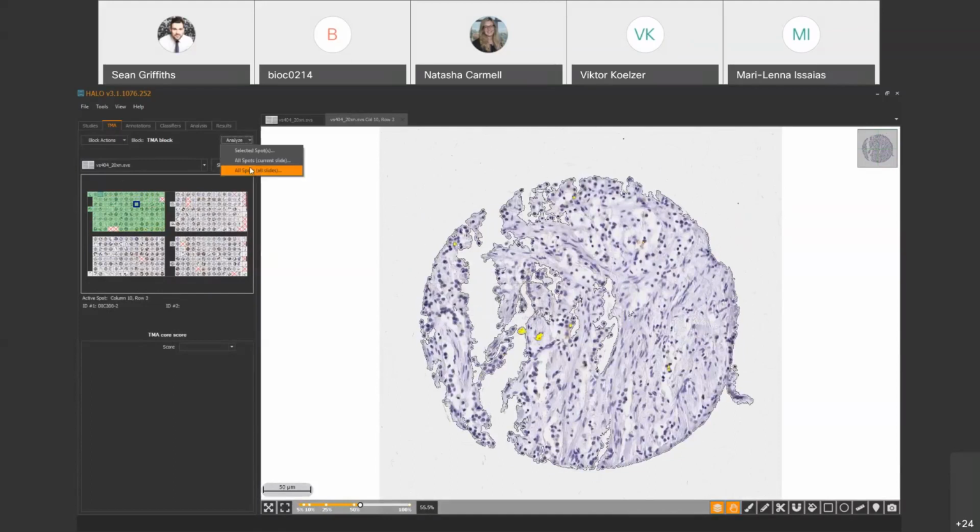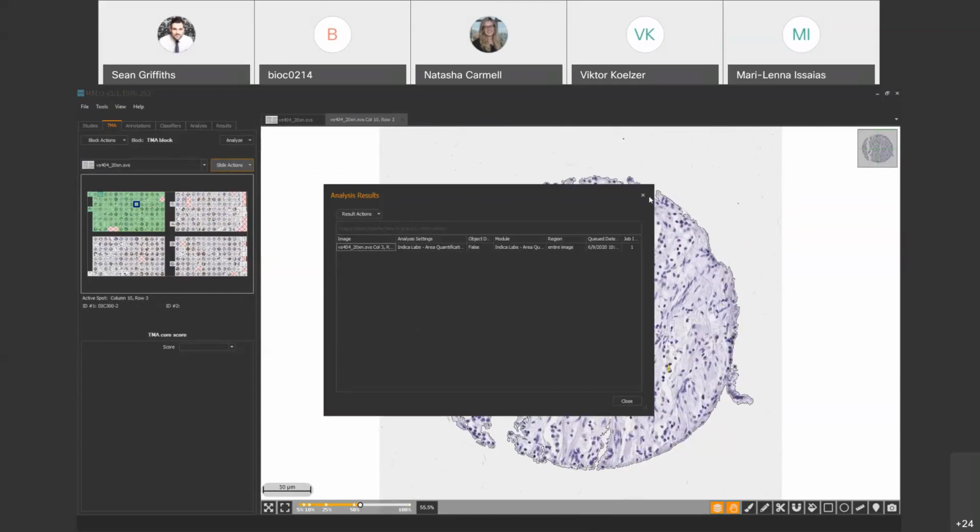The other options I talked about during the loading period was all spots for the current slide, so that will be everything, approximately 445 on this example. All spots for all slides, so if you have multiple TMAs open in the same block, then it's possible here to analyze them in almost a double batch process. There's another option here called spot results, which will allow you to take additional options like plot spatial maps for each of the spots.